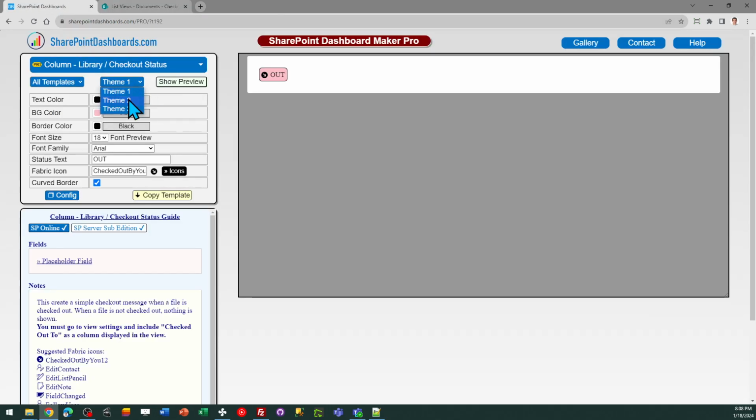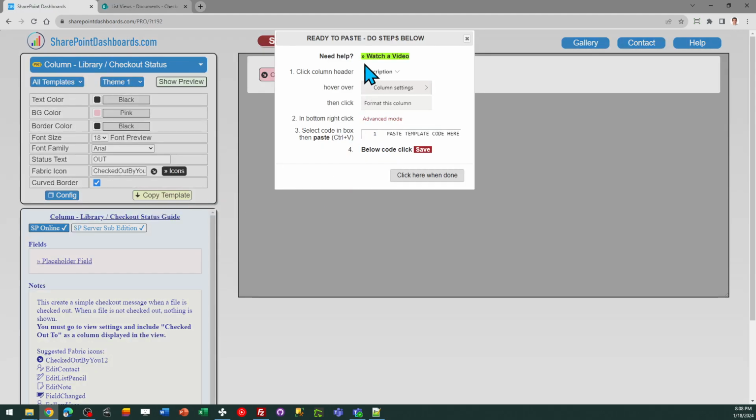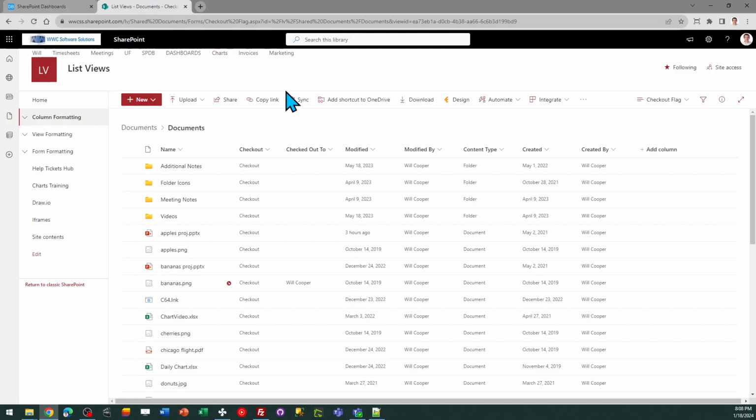There are a few theme options you can check out. You're welcome to change the color, change the icon, change the text, change whatever you like about the appearance, all using the configuration option shown. I'm going to go ahead and stick with the theme one option, and once I'm ready to go, I can just click on copy template. I'll follow the instructions in the box.